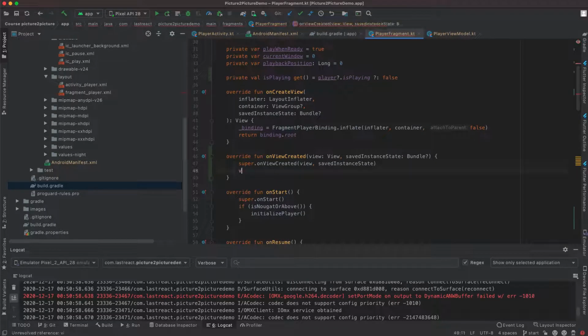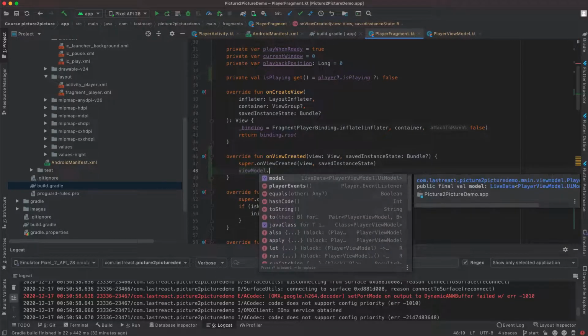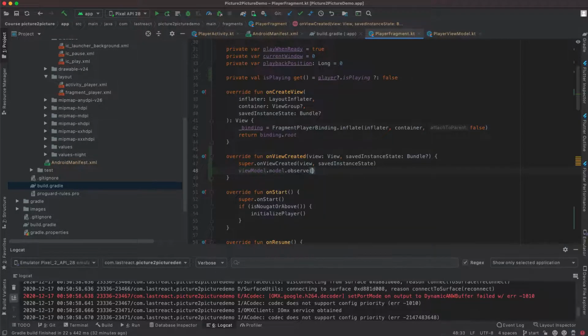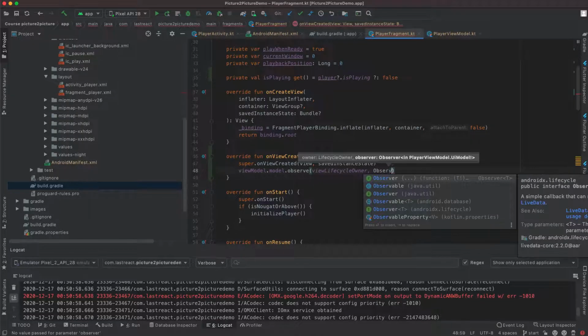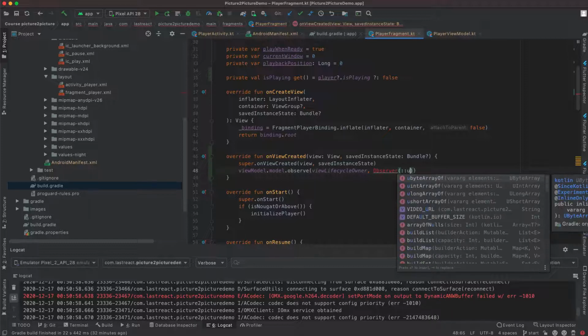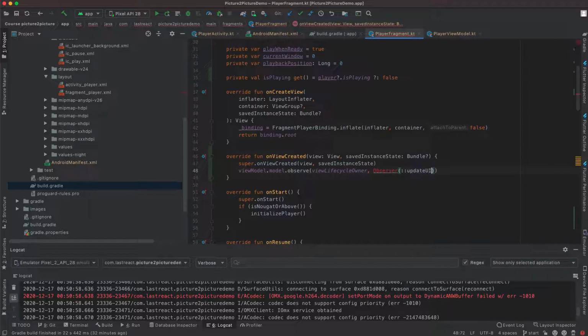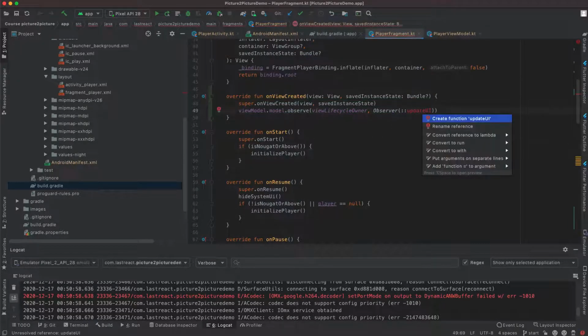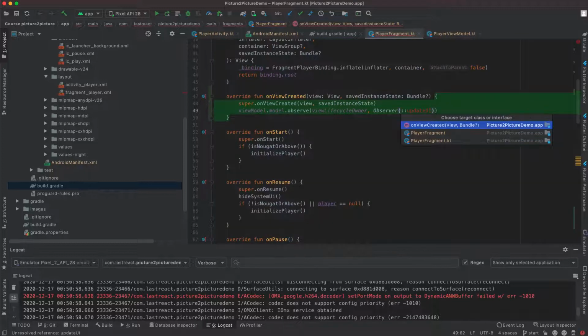Let's initialize, so let's listen to our view model. We can put this one there, model, and then observe, and here the lifecycle is going to be view lifecycle owner, and here it's going to be observer. And on this observer we're going to create a new method. This new method is going to be update UI. We don't have this method either, so let's create the function itself.